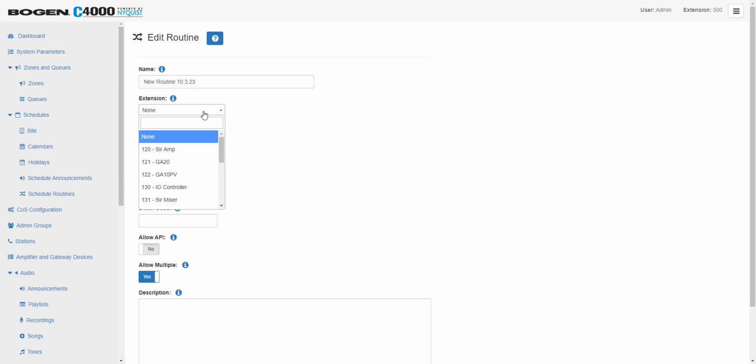I can give it an extension. I'm going to leave it alone right now. I have to enable my routine or it will not work. If I hit allow DTMF, I can put an access code on this routine that will activate the routine.